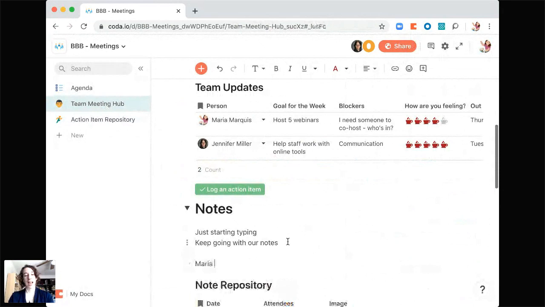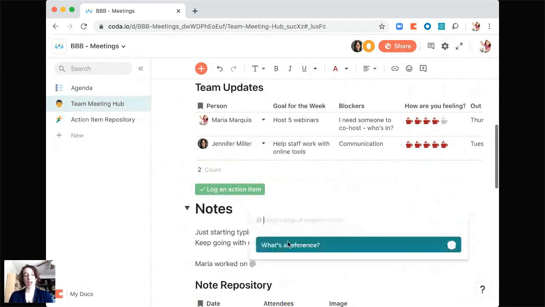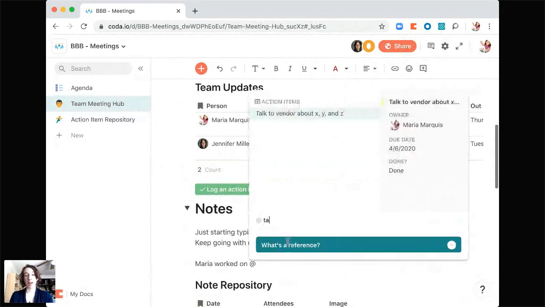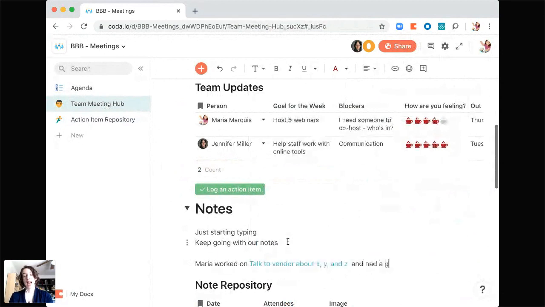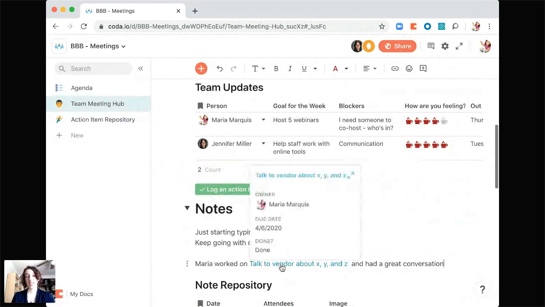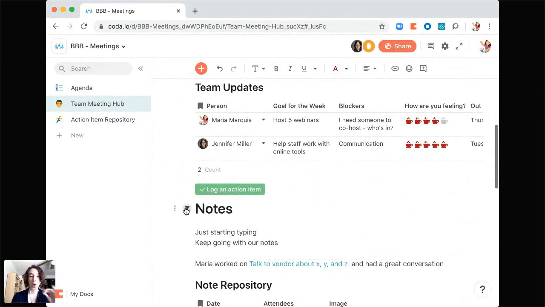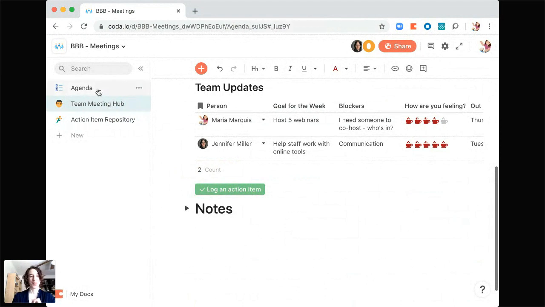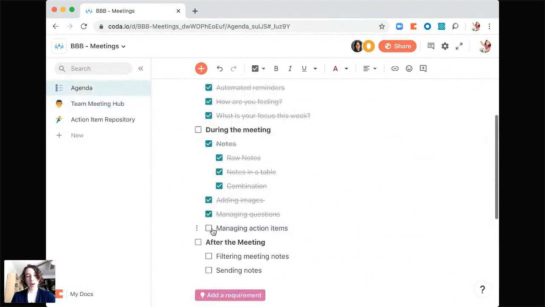We could say, Maria worked on a talk to vendor about X, Y, and Z and had a great conversation. Now, what Maria or anyone could do is hover over that and see all of the details about it. So you can actually reference that information everywhere you go and get all of that contextual detail, which I really love. So it's just kind of a fun little bonus. And again, you can always just contract those notes. All right, cool. So we've got our managing of action items, our meetings are happening, it's great.